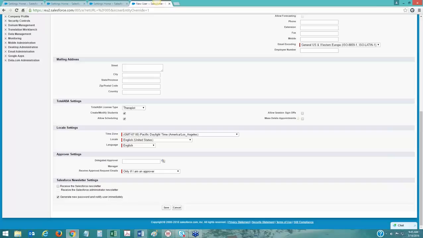Okay. Directly below that, there is a field for create modify students. That means that if you did not want them to be able to create students in your database or modify students, you could go ahead and uncheck that.